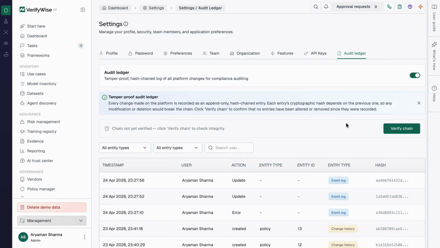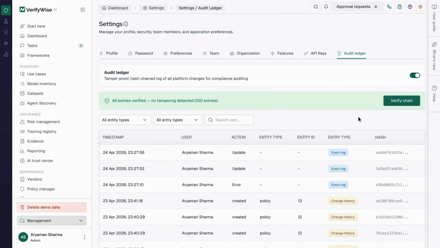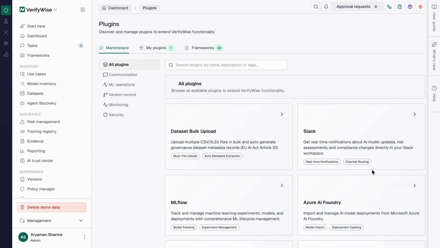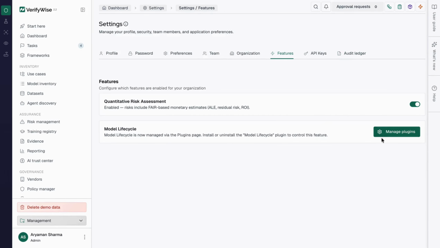Now coming on to the Audit Ledger, this is the one audit teams care about. Every change, every policy edit, every risk update, every evidence attachment is written to a tamper-proof hash chain log. That maps directly to EU AI Act Article 12 on record keeping for high-risk systems. I'll click on Verify Chain, and that's it. All the entries are now verified. One last click before we end the video.